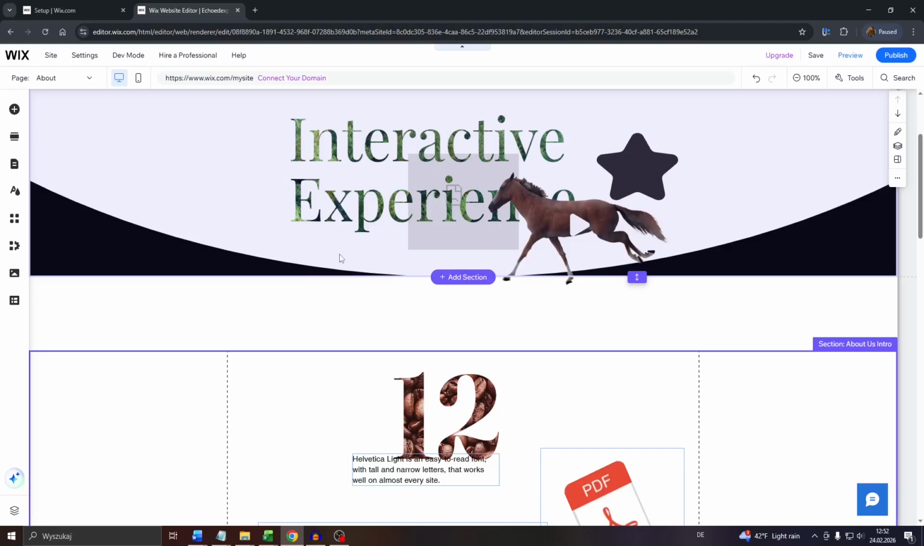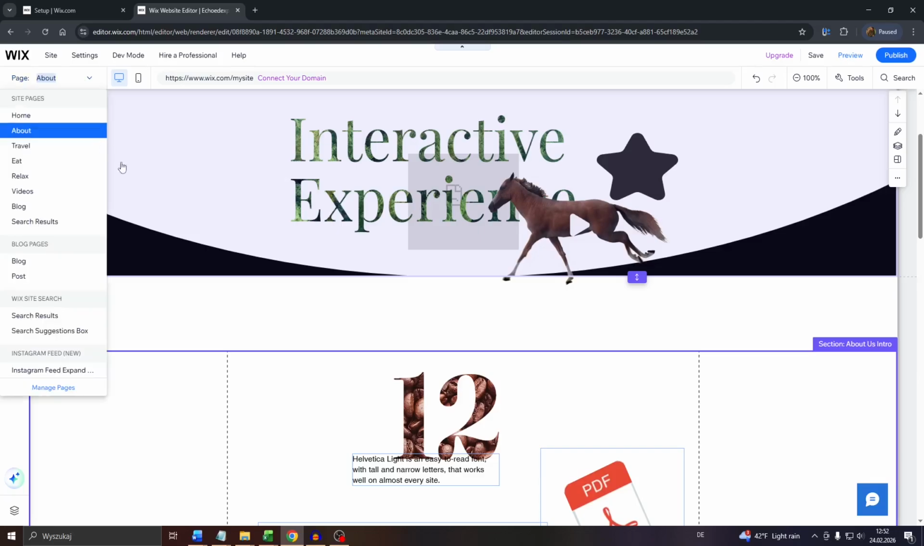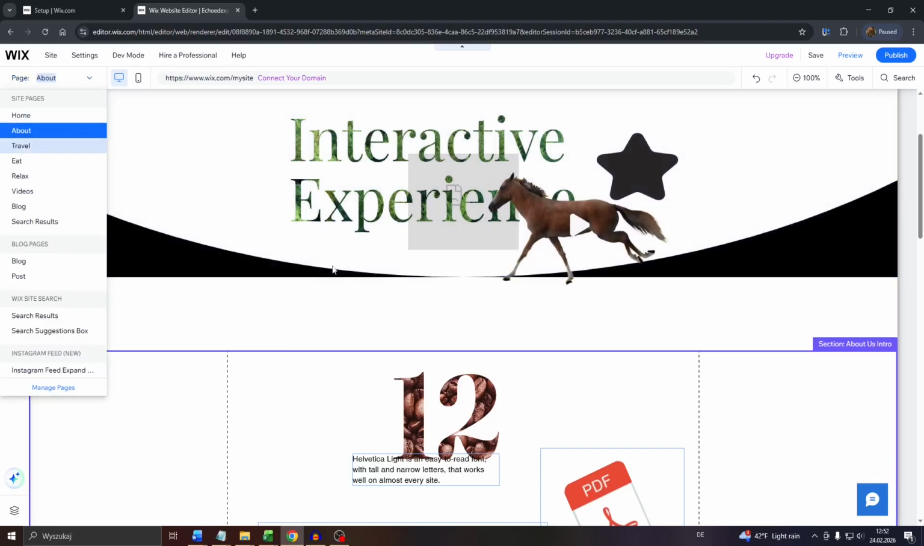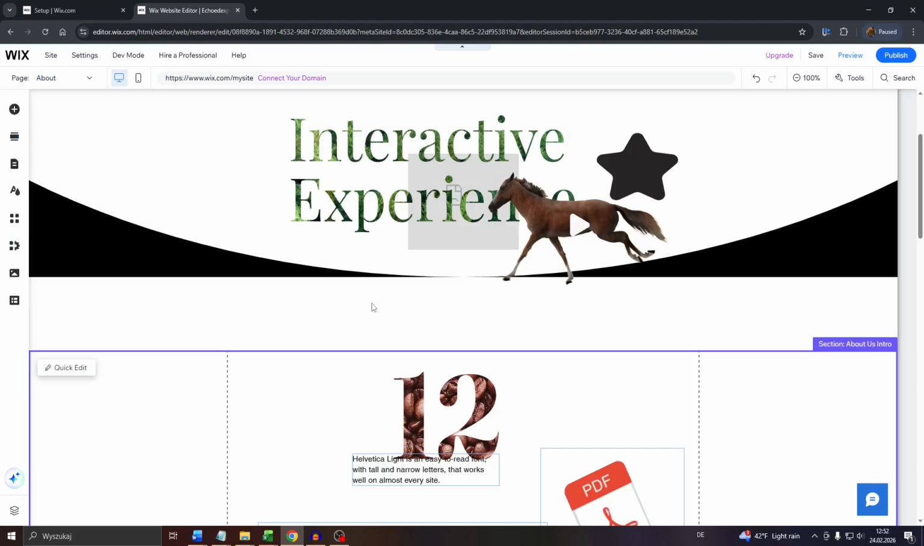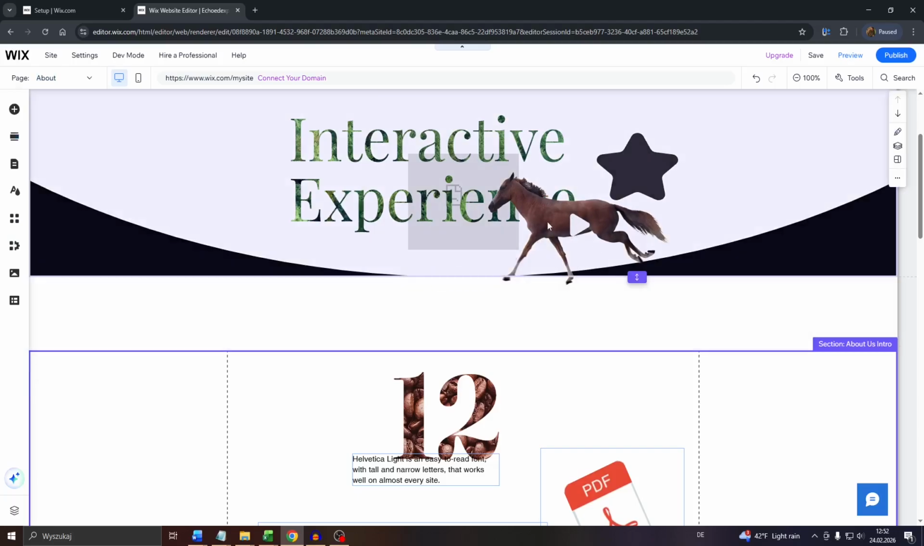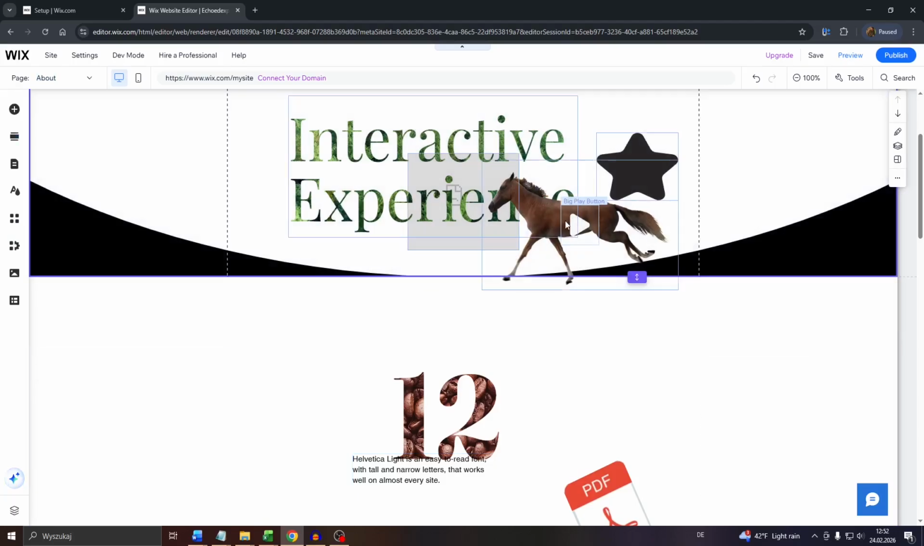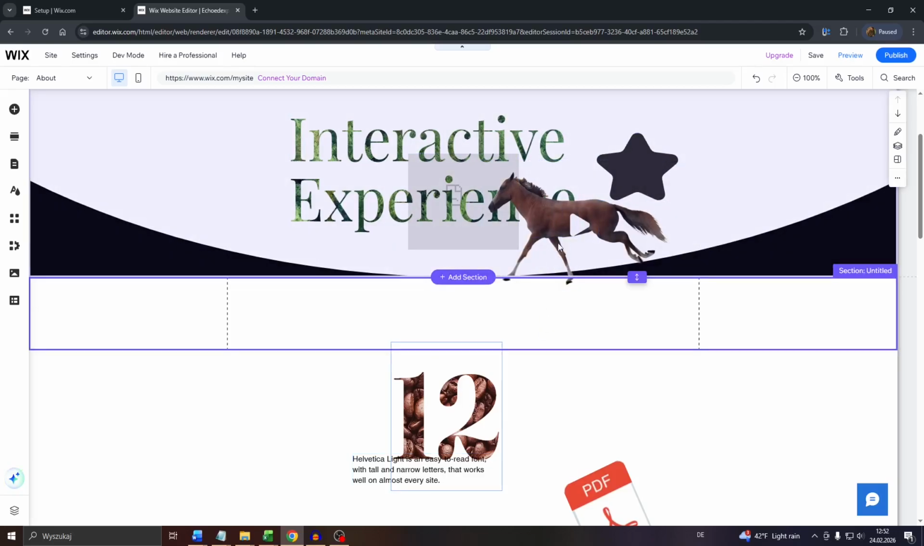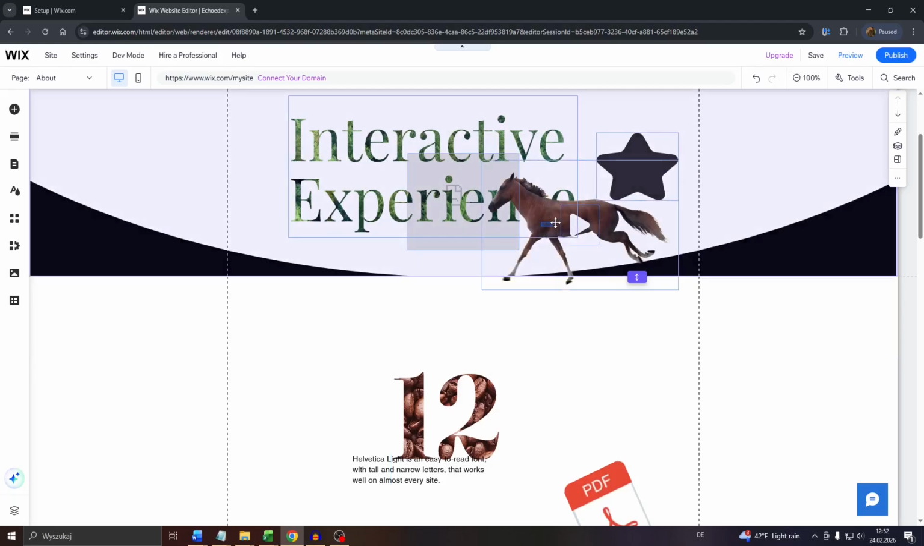In the first step, navigate to your Wix website, select the page in the top left corner. I will go with this one here, the About Us page of that example website. And as you can see, I added this example animation or video clip here with that horse, with that play button, so that visitors of my website or blog may see that animation here in the header. It's just an example anyway.